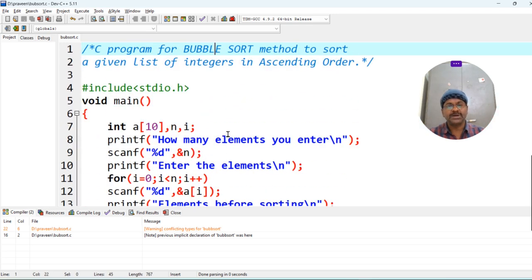Okay, arranging elements in logical order is called sorting. Bubble sort means compare adjacent elements and swap according to our requirement of ascending or descending order.